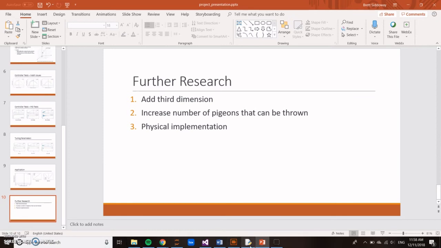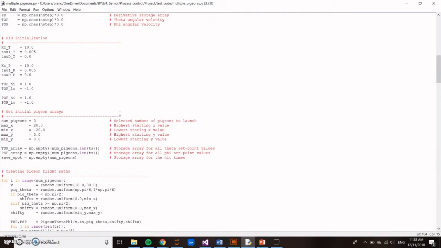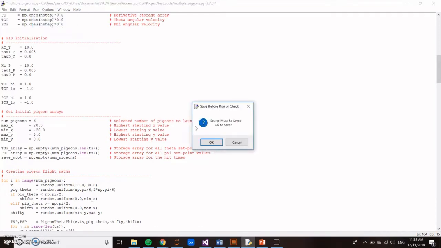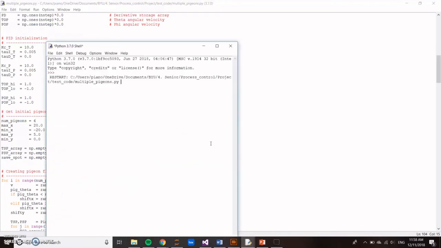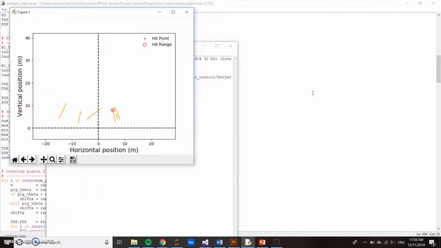If we pull it up right here. Essentially, all that you ever really need to change is this value right here, the number of pigeons. We have it currently set at 3, but changing it to 6 will then launch 6 pigeons and allow our tracker to attempt to hit all of them. So if we come up here to run, save it, we can see that there are 6 lines. Our tracker gets within a set distance, and that counts it as hit, and then it moves to the next one. And once it's completed, it returns to its original position.